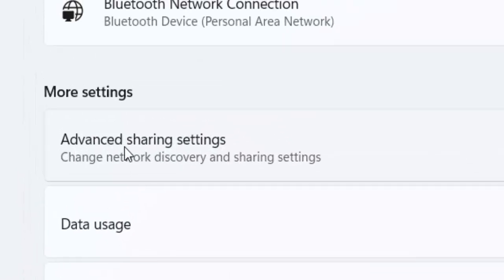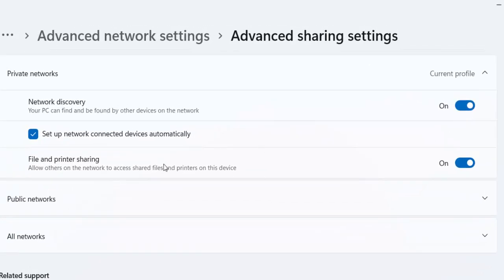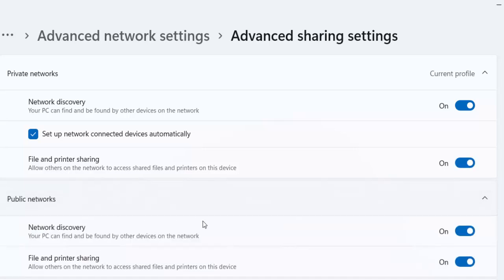You have to go to advanced sharing settings, just click it here. Network discovery is on, and set up network connected devices automatically. You have to check the sign here. I already checked it here. And file and printer sharing, this one is already on. Now public network, just click it here.